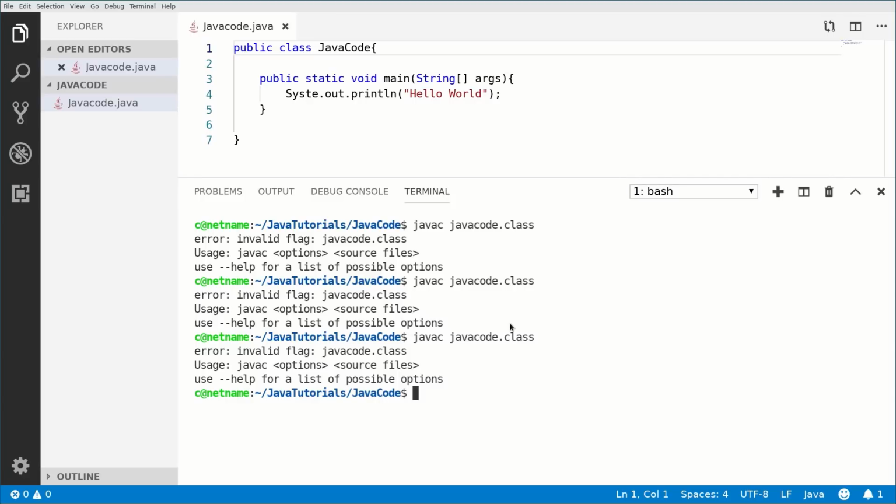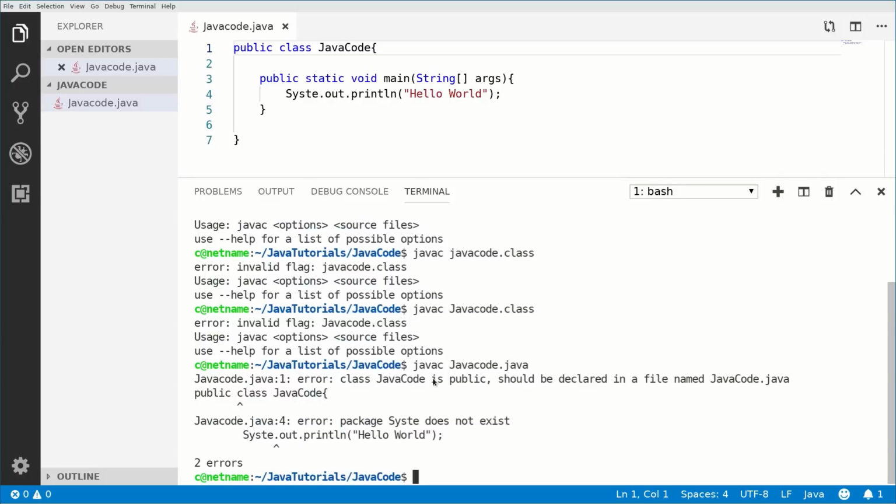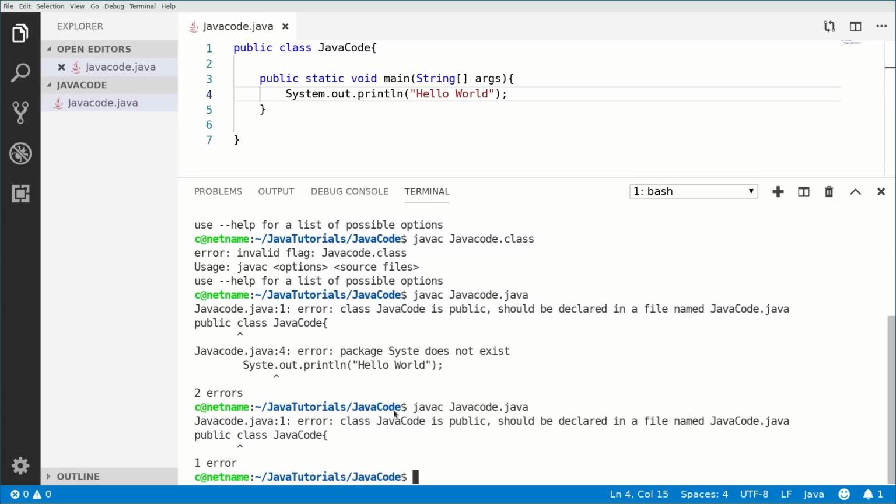So let me see. If we press javac, okay, JavaCode, oh, I'm not using uppercase here, so we'll use uppercase here. And it's saying invalid flag JavaCode.class, but it's not .class, it's JavaCode.java, right? So once we've done this, we have an error right here, which is a typo I just made. So instead of System, I forgot to put an M right here. So let's try it again. And now we still have an error right here.